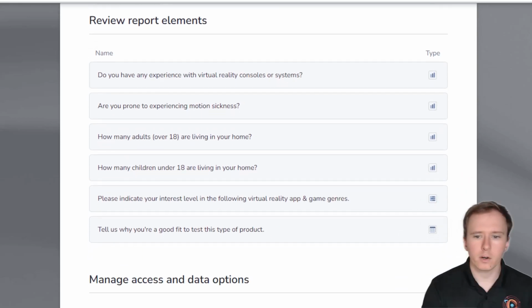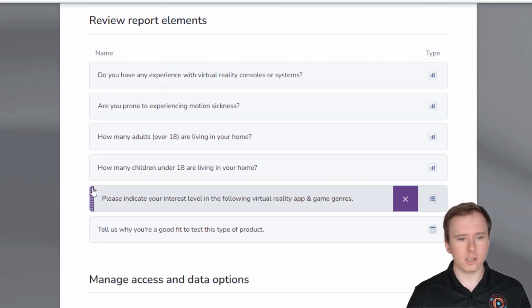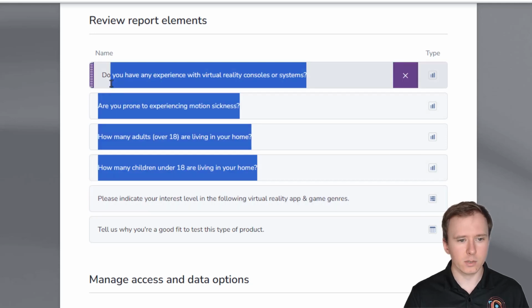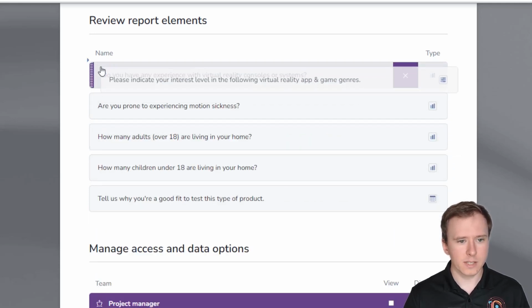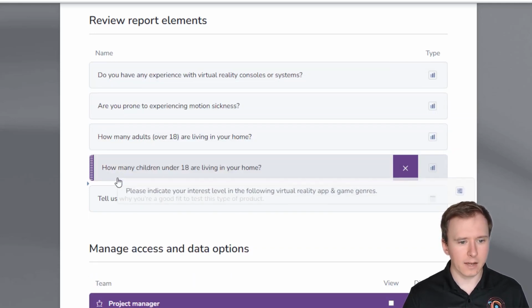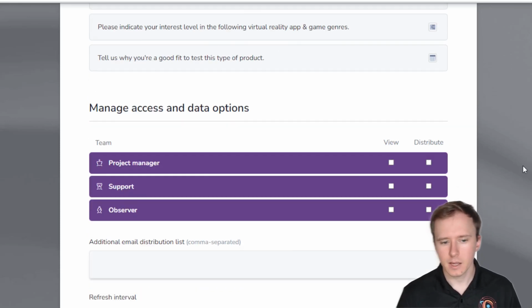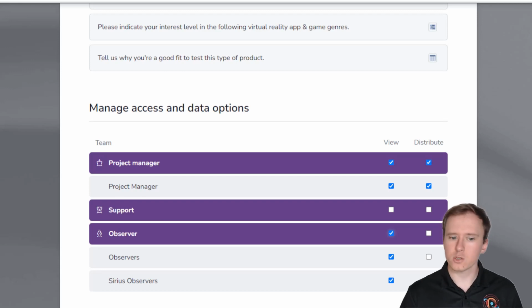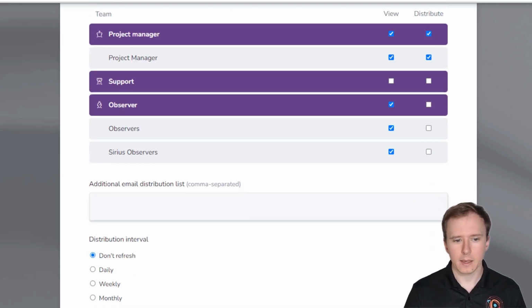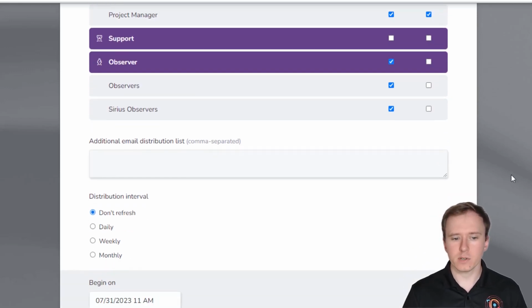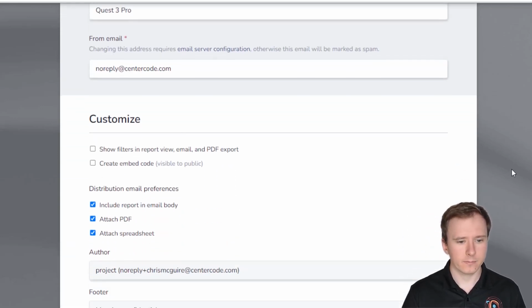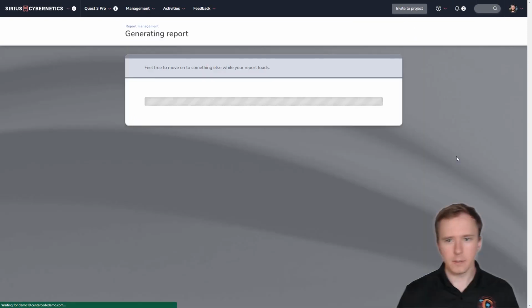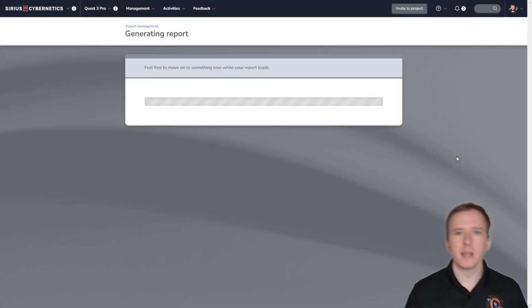We can review all of our report elements. It's looking good. Of course, we can change the order of these if we'd like to. So we could move this up to the top. We can move it back down here if we needed. We will manage our data access options, so project managers can view and distribute, and observers can just view. We can add in our email distribution if we wanted to. I'm going to set this to refresh weekly. And then we'll click Submit. It'll go ahead and generate that report for us.